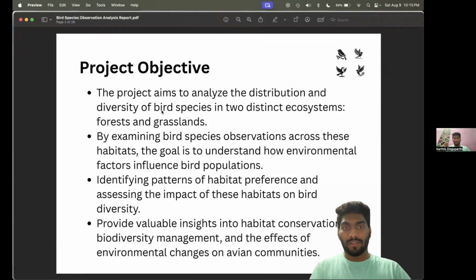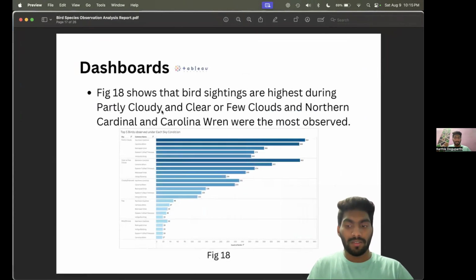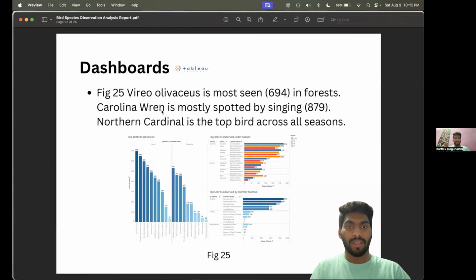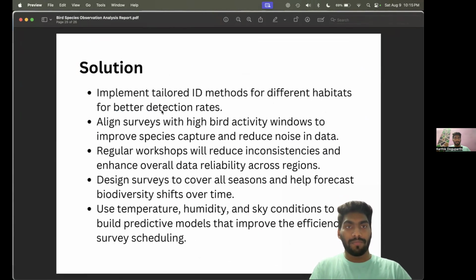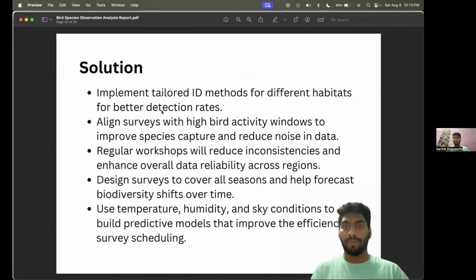And this is the report. I have concluded everything into one report, and these are the solutions that we can give to the bird watching agencies, and we can have bird watching as a higher impact. These are the few solutions that I have concluded.